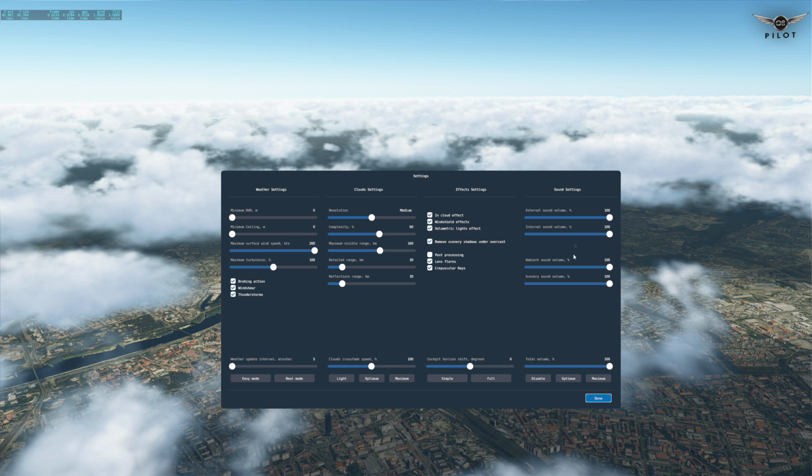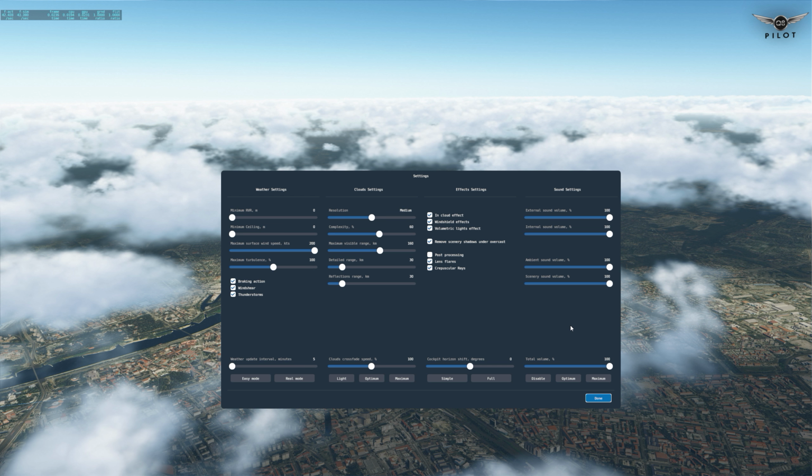And of course, we have the sound settings. I have everything set to the maximum so that I can hear some of the environment sounds, such as the birds and nice weather, or the rain and wind while in flight, or just really wandering around the airport area.